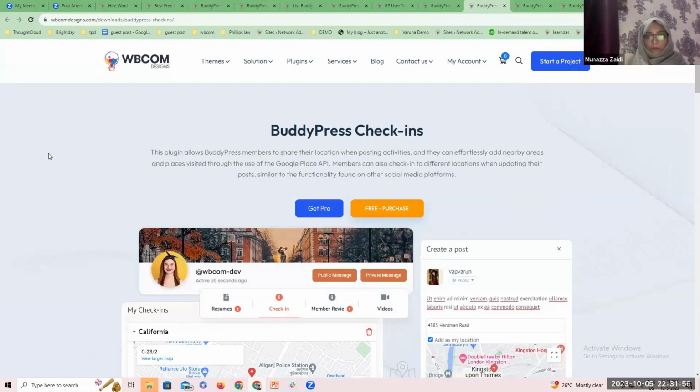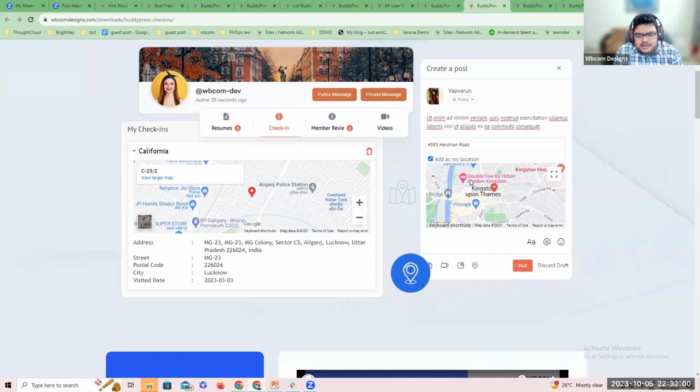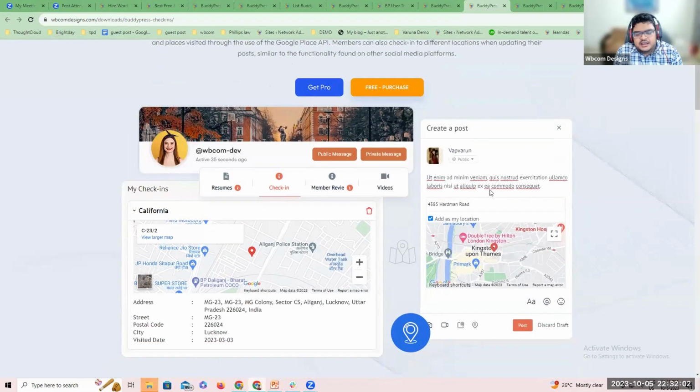And next one is a check-in feature, which allows them to check in to any location they visited. If you have a travel community, this is a must-have feature. People can share which hotel they have stayed at. A travel blogging community definitely needs this sort of feature so they can easily share the locations they have stayed.